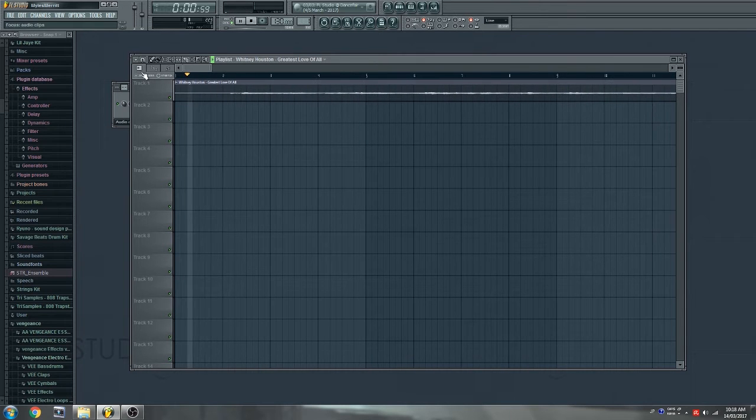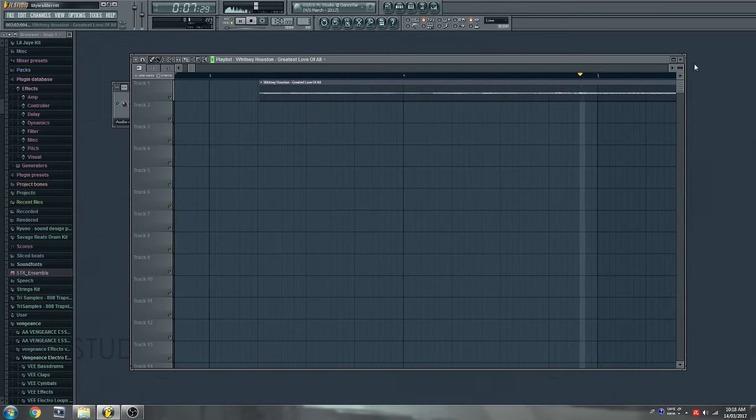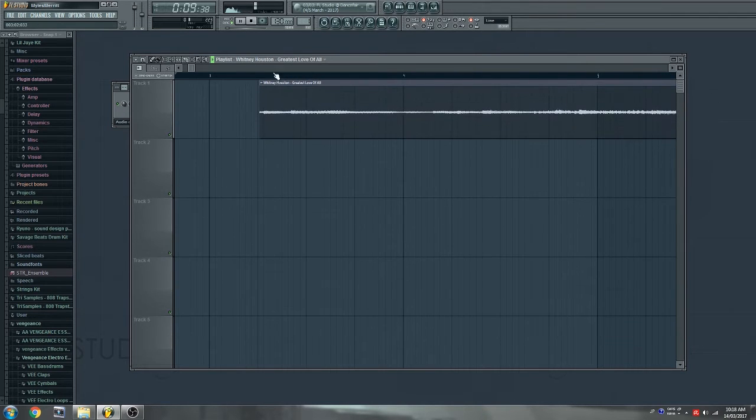The sample source is called Whitney Houston. I don't know what this song's called, hang on. The Greatest Love of All, I think that's what it's called, I can't see it. But anyway, that's what the song is, Whitney Houston. And so what I've done here is I've just dropped the song straight into the DAW.